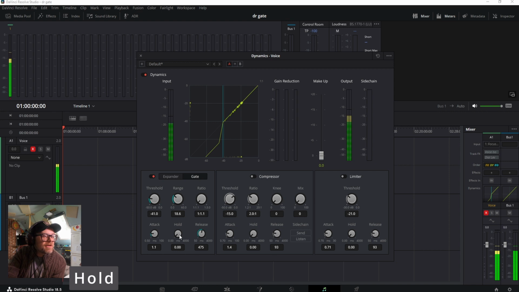Last but not least here, let's have a look at this hold control, because it's very similar to the release control, but you'll notice that it's conveniently located in between the attack and the release, and that's because it happens in between the attack and the release of the audio that passes through the gate. Here's how it works. Audio is coming into a gate, it reaches the threshold volume, the gate turns on, lets the audio through, okay?